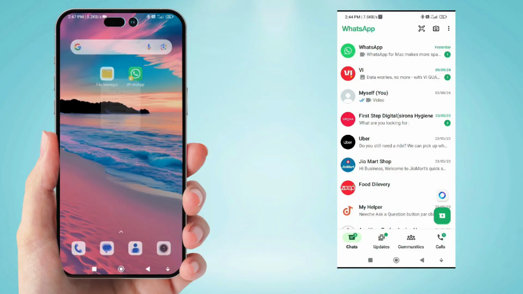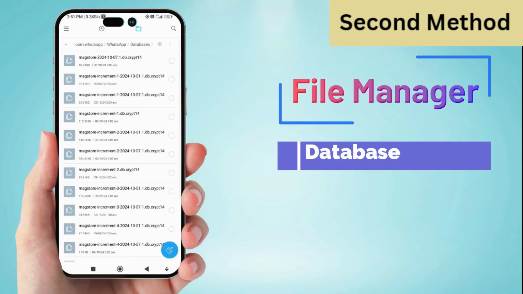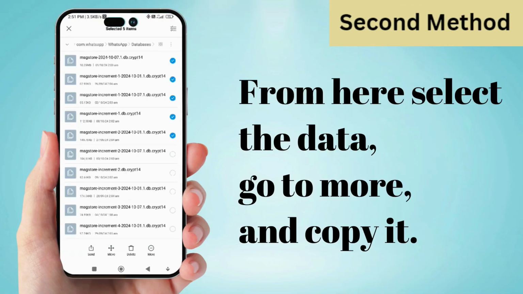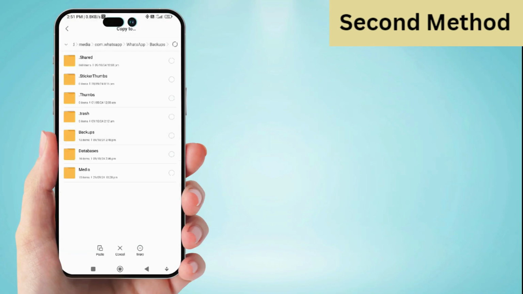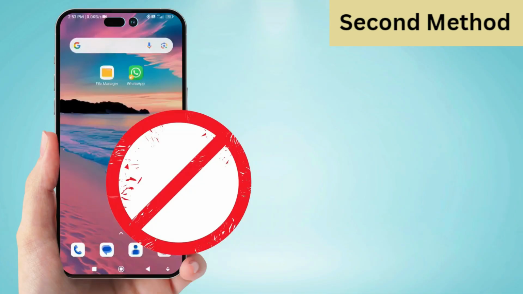Now let's move to the second method. Go to My Files again and open the Database folder. Select the data, tap on More, and then Copy. After that, go to the Backup folder and paste it there. This can sometimes help to restore chats. But again, it's not 100% certain.